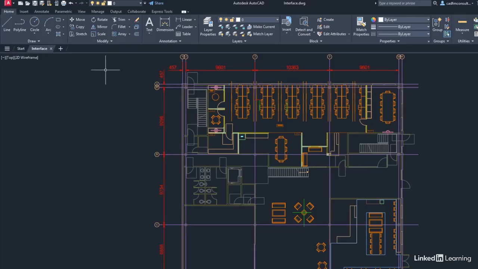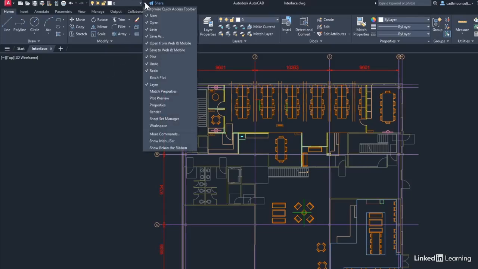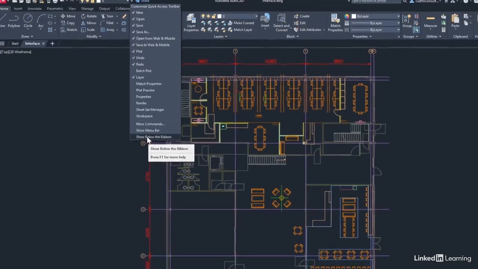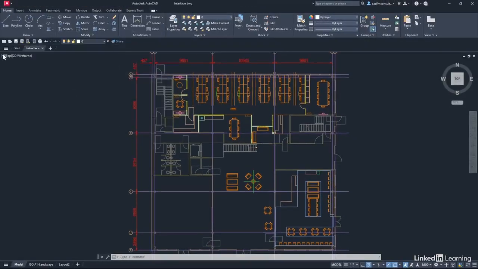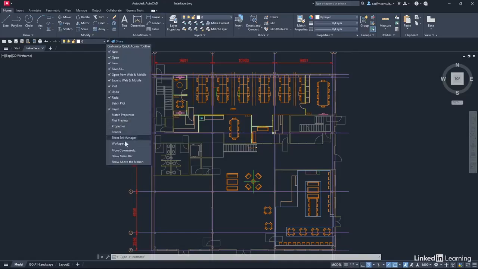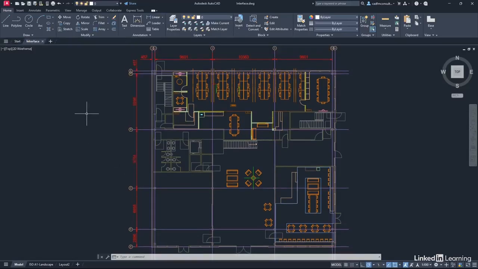Now, there are some other settings there as well. If I click there like so, I can potentially show it below the ribbon instead of above the ribbon. So if I click there, notice the Quick Access Toolbar is now here, below the ribbon. Click on that again, show it above the ribbon. I can go like so.